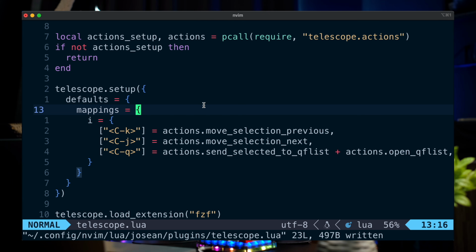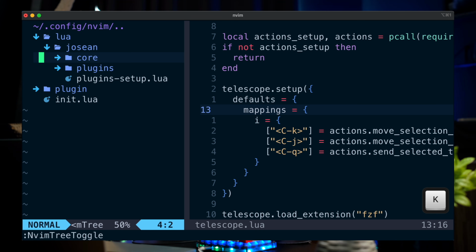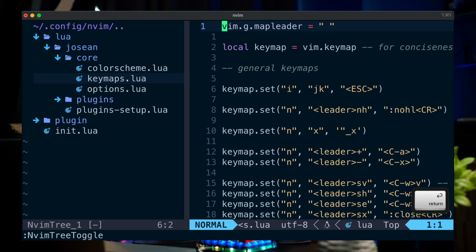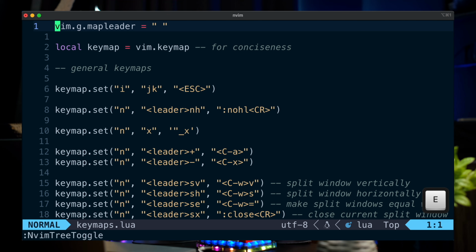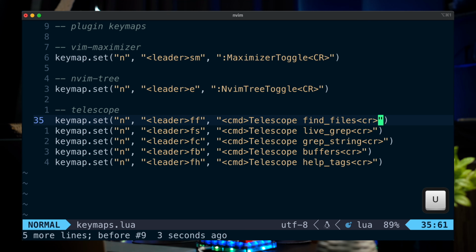And now before we start using Telescope, let's define some keyboard commands to activate it. Let's open up the File Explorer, go up to Core, go to our Keymaps file, close the Explorer, go to the bottom of the file with Shift-G, and then we're going to add a section here for Telescope. We're going to add these keymaps.